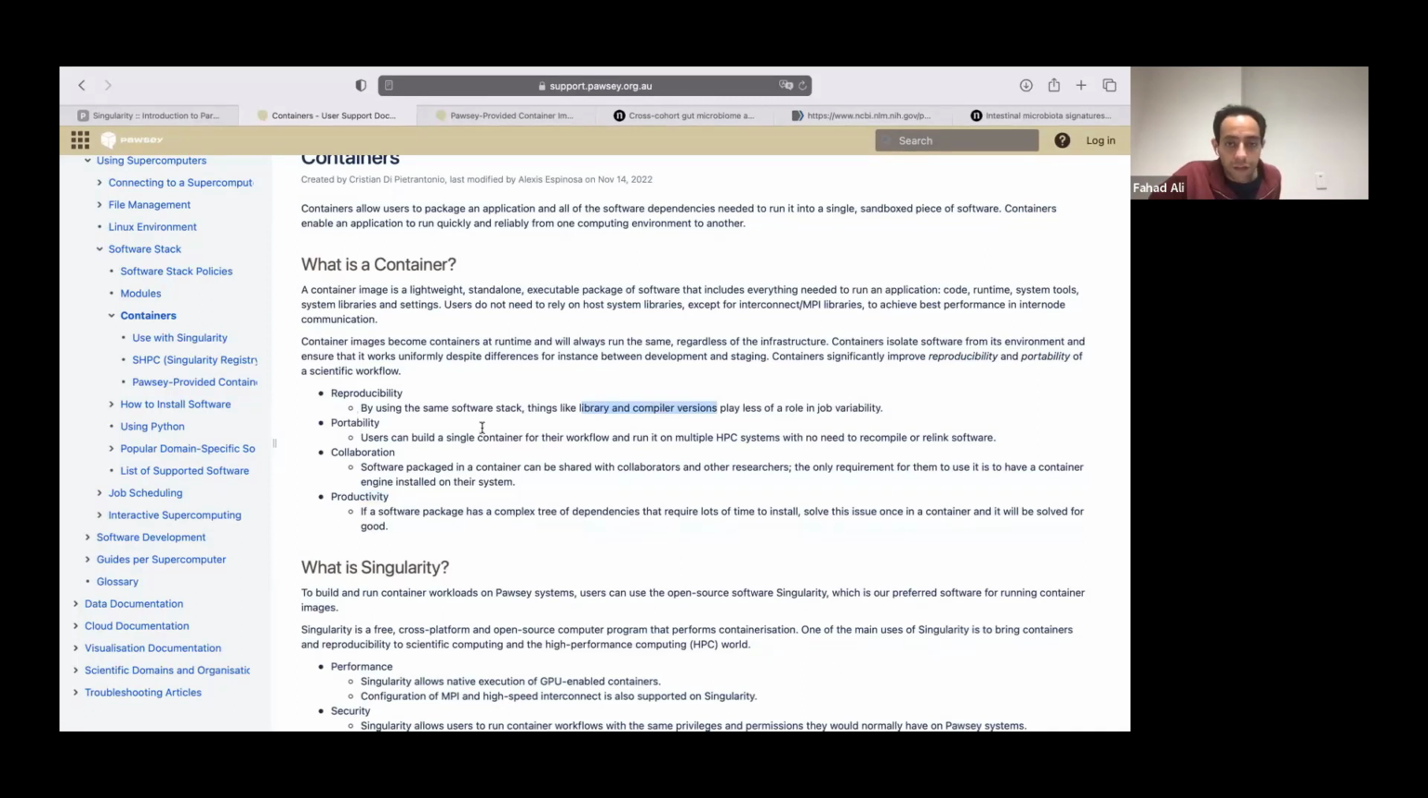Portability, again, as I said, you can build the container wherever you want and run it wherever you want. And you don't need to recompile software. You don't need to link your software or tell your platform where to find the packages. It just works. Collaboration means that you can share those containers with other people. And the only requirement for them to use a container is that they have a container engine like Singularity installed on their system. And productivity.